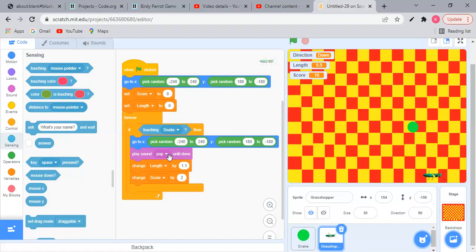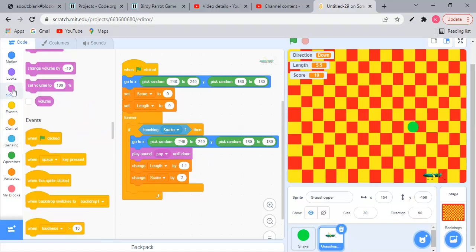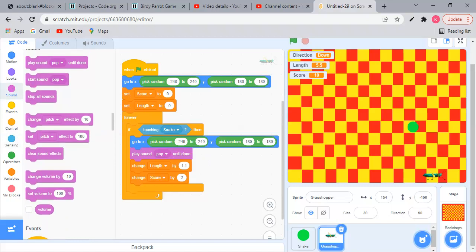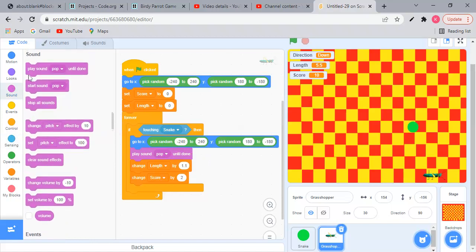And this play sound pop until done is taken from the sound area. This is play sound pop until done. You can also record a new sound. You can click on this arrow and then click on record.